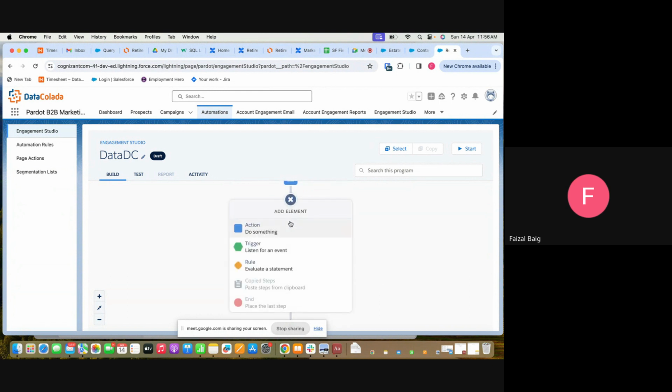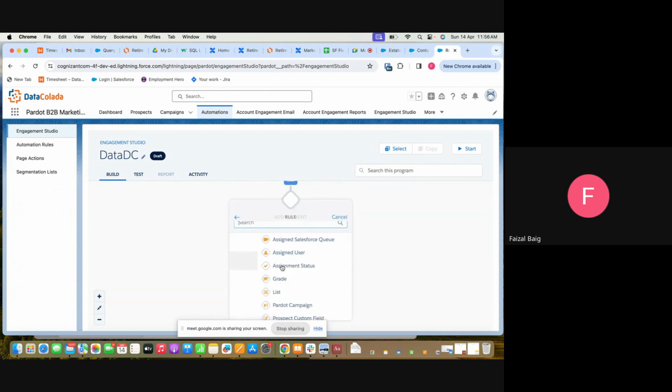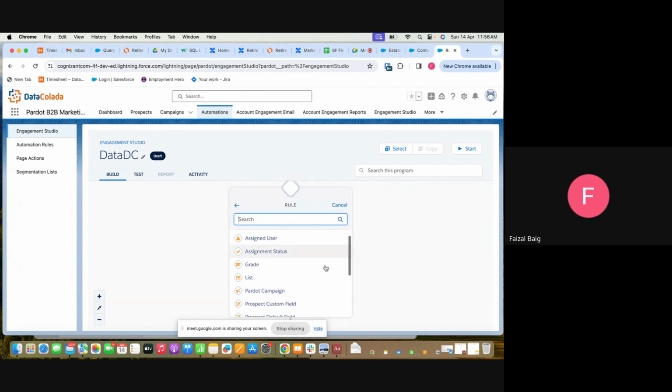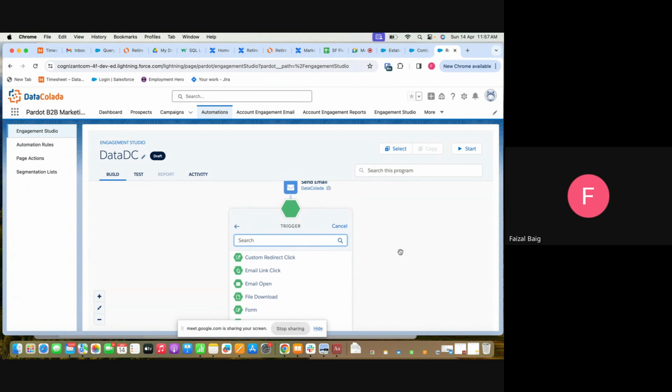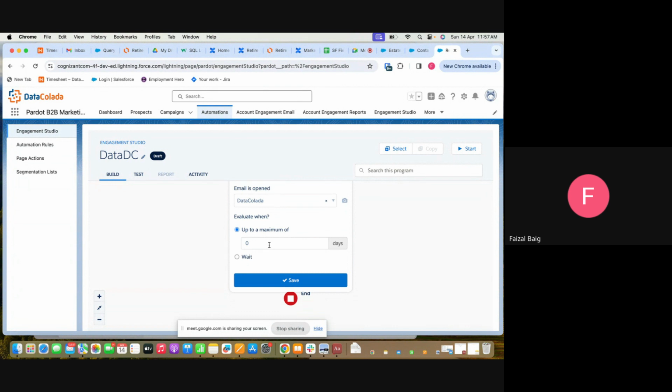And now evaluate. Where is the rule? Once the email has been sent, trigger: if the email is opened. Actually, after the email has been sent, we should give 3 days' time. That's 72 hours. Okay, save.